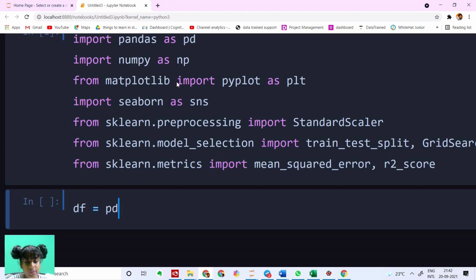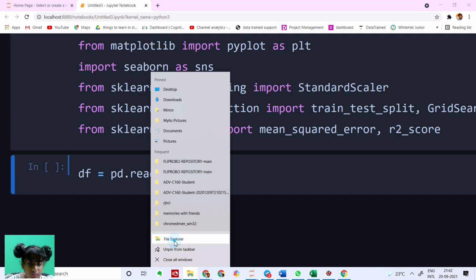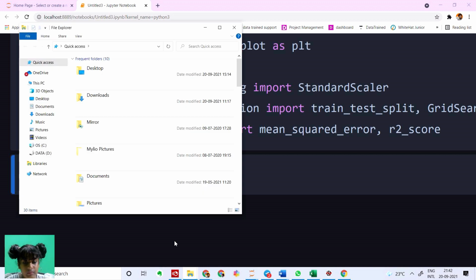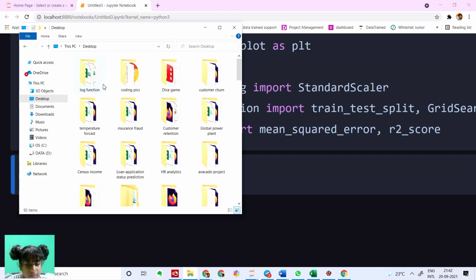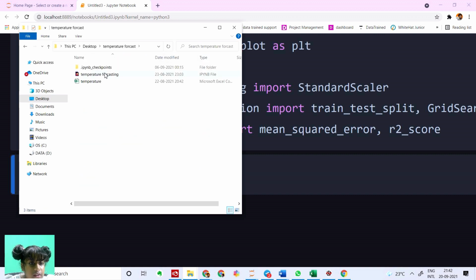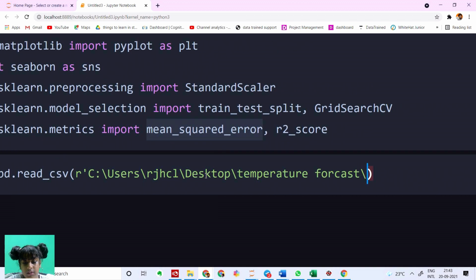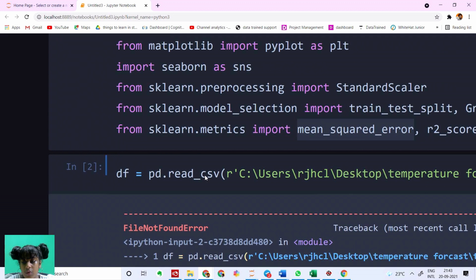So I'm going to say df is equal to pd.read_csv. It's in the form of CSV. I'm going to go up to my file. And here I'm going to go up to my desktop. And let's go up to my temperature forecast. And I have my data set over here. Let me copy this. Put it up here. And then I'm going to slash temperature.csv.